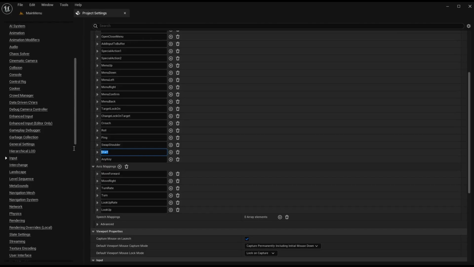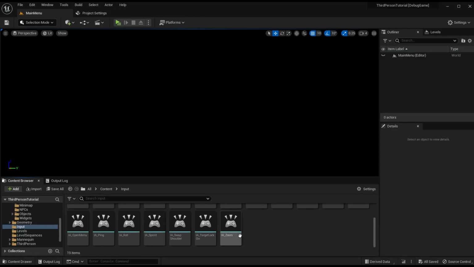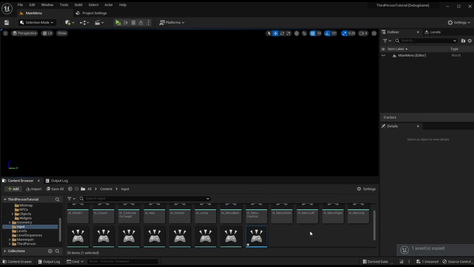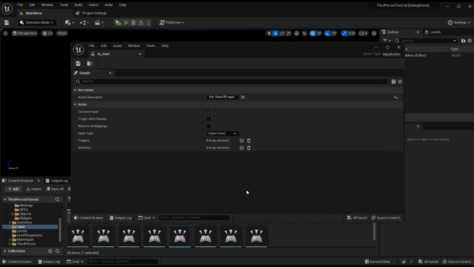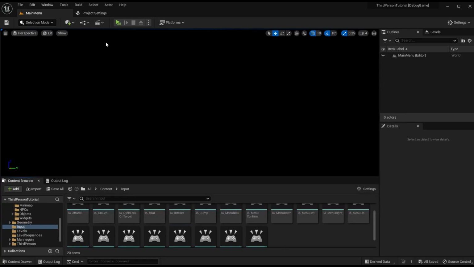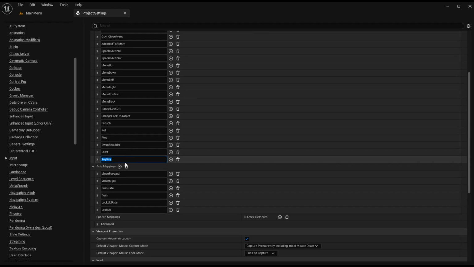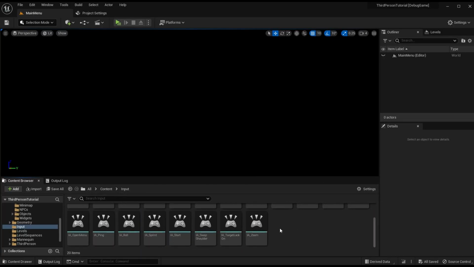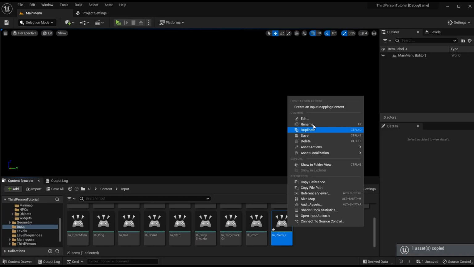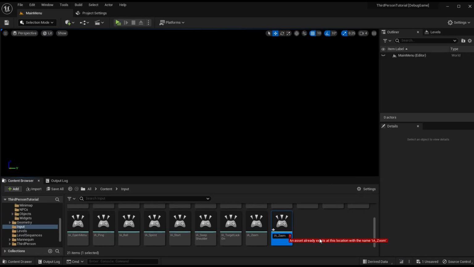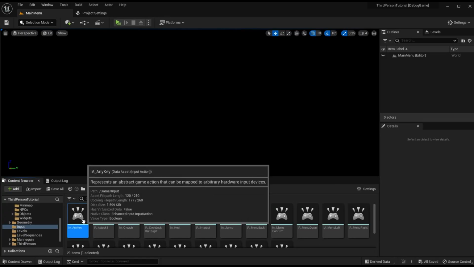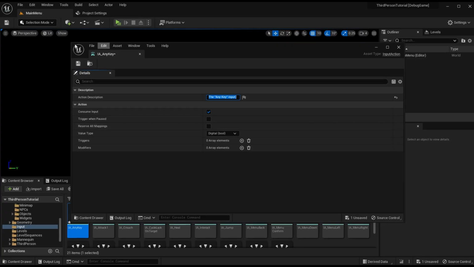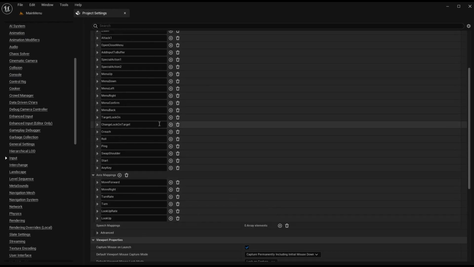Next will be our start. IA underscore start. And this will be the start slash pause input. Lastly, for our input actions, we have any key. This is just so that we can check to see if any key has been pressed or released. For example, on the press any key screen, we may want to check for this, and I think it's valid to have, so we can make an input action for it. IA underscore any key. The any key input. At that point, that's all of our input actions.